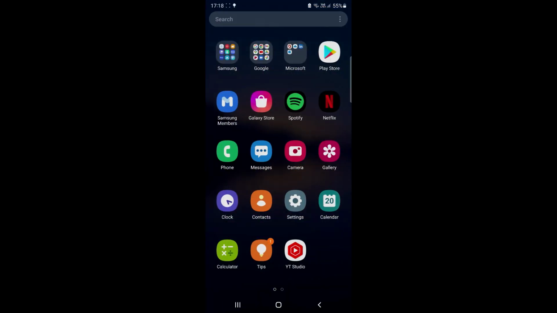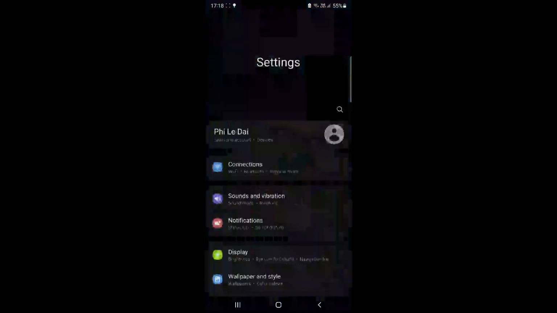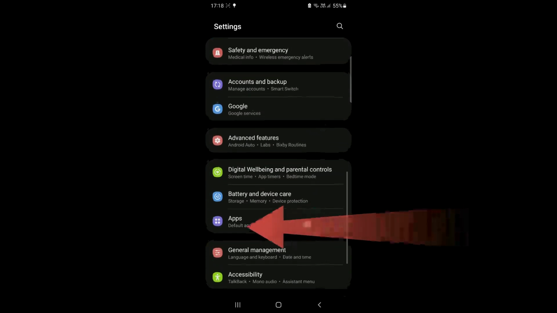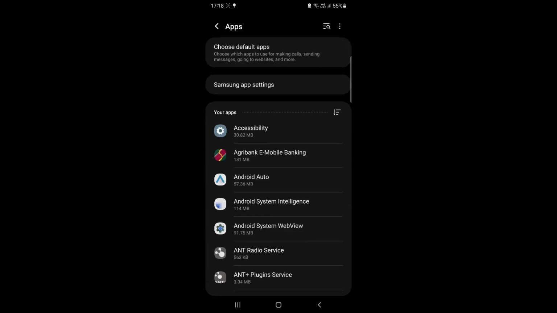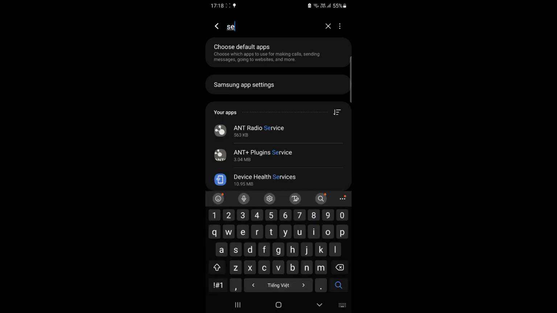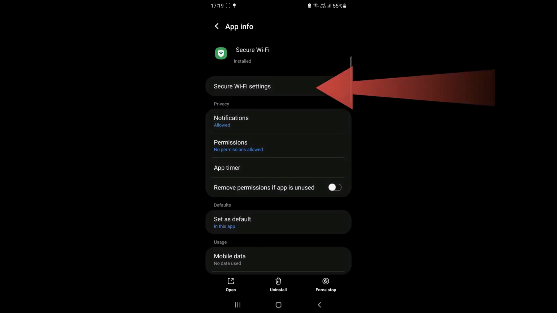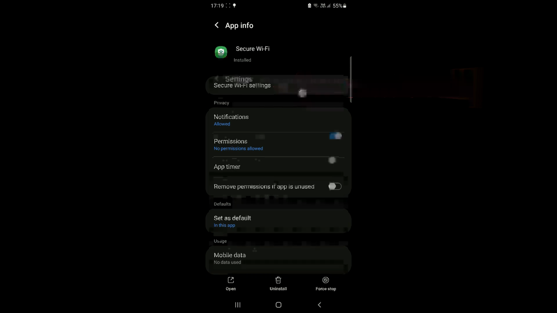Method 5. Disable the camera app in the Secure Wi-Fi feature. Launch the phone settings and open Applications, Apps, or Application Manager. Now scroll down and select the Secure Wi-Fi app. Next, select Secure Wi-Fi settings. Select Protected Apps, then uncheck the camera or camera-related apps and then restart your phone. Upon restart, check if the camera is clear of the security policy error.